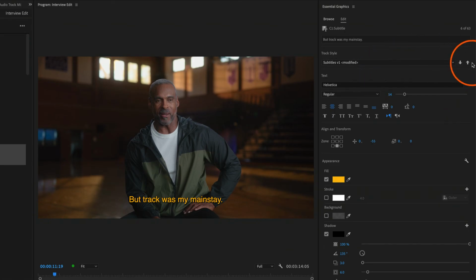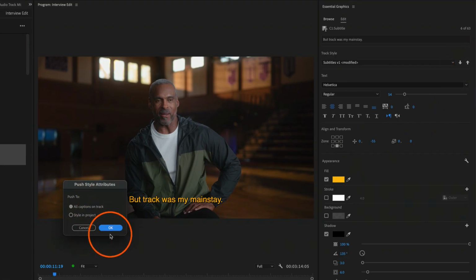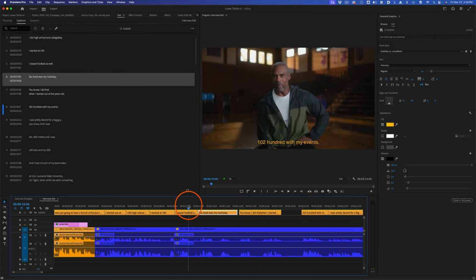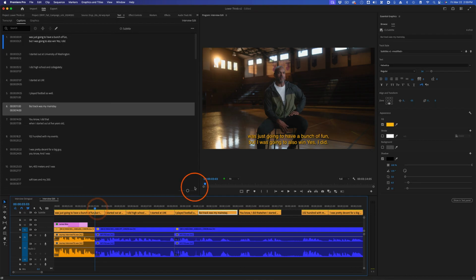Now, if I want this style to be the global style now for all of the subtitles in this sequence here, I do the same thing I did with the lower third. Under styles, I will push to track or style. All captions on track is what I'm pushing it to. And now all of these subtitles will match the new styling, which is the new size and the new text color.